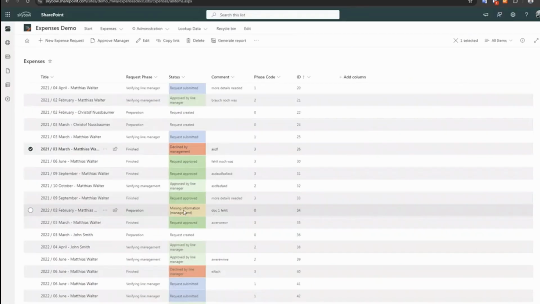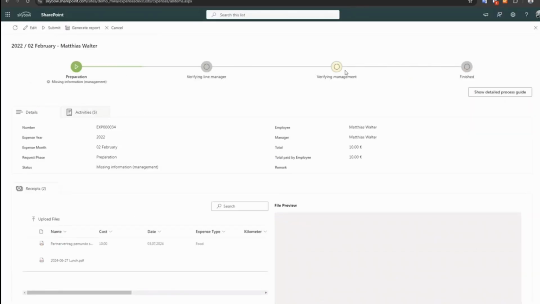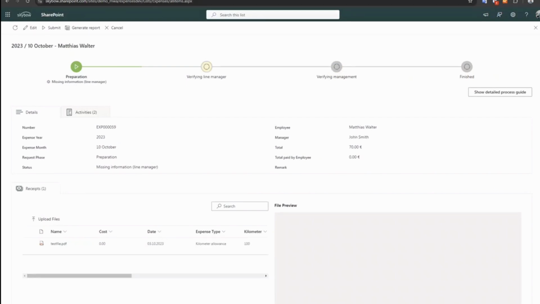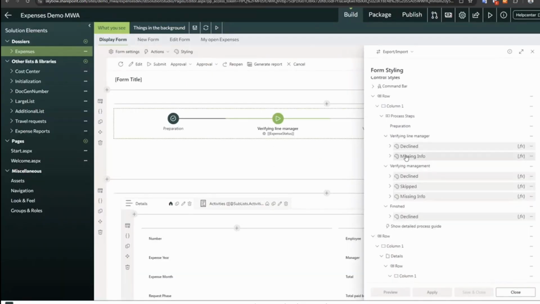So if you have missing information, that's if someone is saying, hey, something is missing, it goes back to preparation. So we are again here with missing information. I want to visualize that this missing information was coming from that management team and not from the line manager. I mean, it's stated here as well, but still it makes it much more visible having this style added. That's why I've added this missing information here.